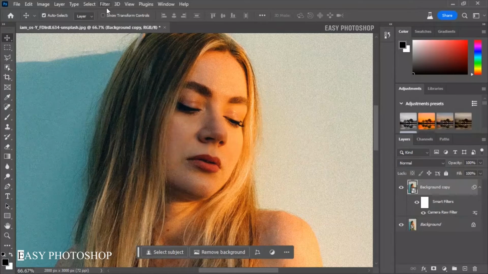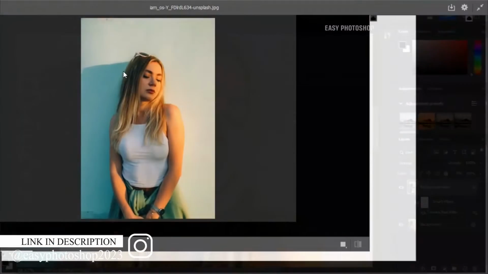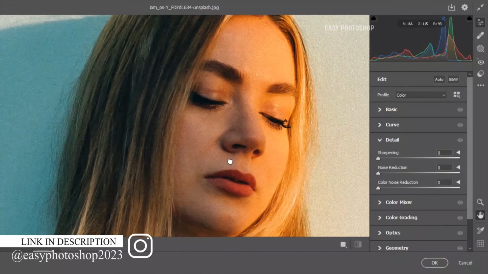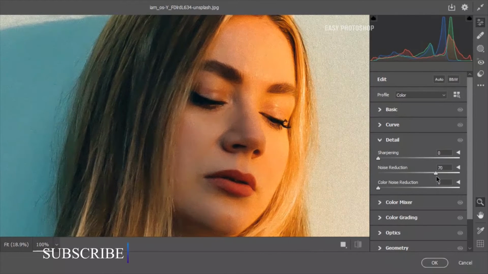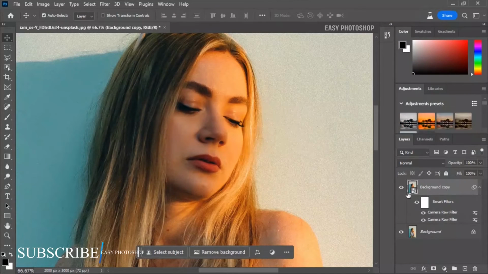If you want to remove even more noise, go to Filter and Camera Raw Filter again. In the Detail panel, slowly adjust the Noise Reduction slider. Now this looks fine, click OK. Now this is the before and this is the after.